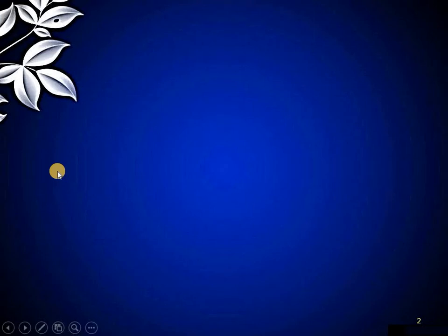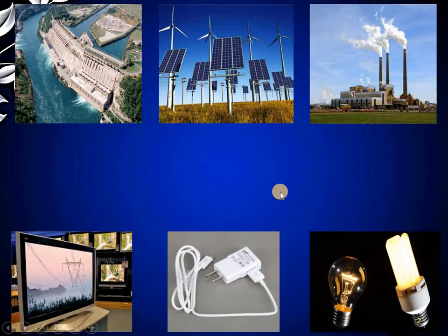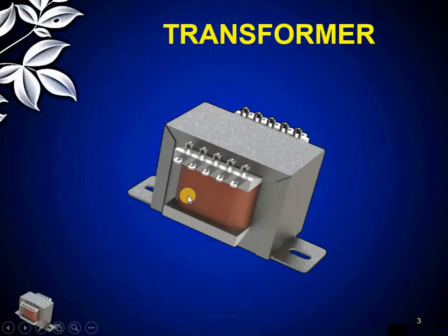The same applies to our use of electricity. Our power station produces thousands of volts, but we need 220 or 110 for our household usage. For this purpose, we employ a transformer.